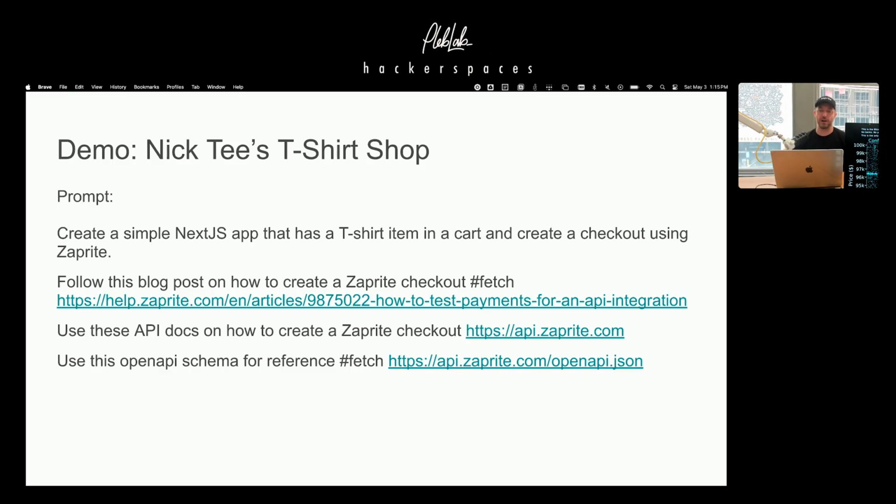So for instance, if I were to do a hackathon project on top of Zaprite, I'm actually going to do one here. Let's assume I want to sell this t-shirt here. I know nothing about Bitcoin payments. I know nothing about coding. And within 20 minutes, you can actually vibe code an app and have a checkout accepting Bitcoin or credit cards.